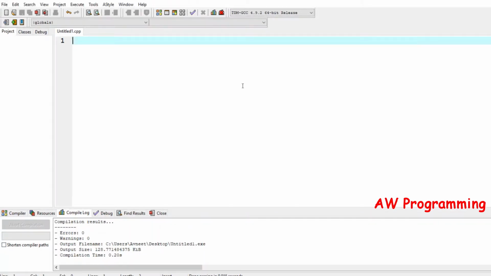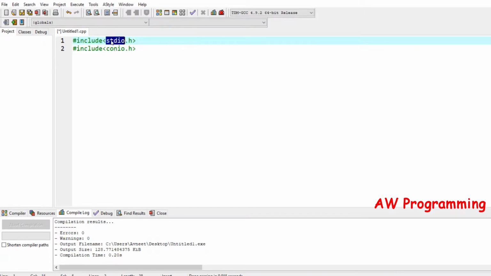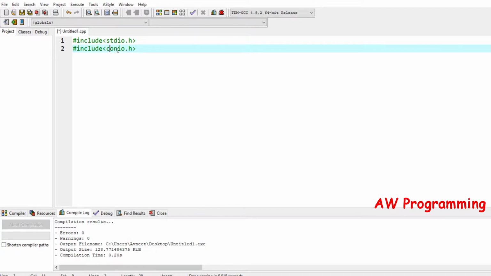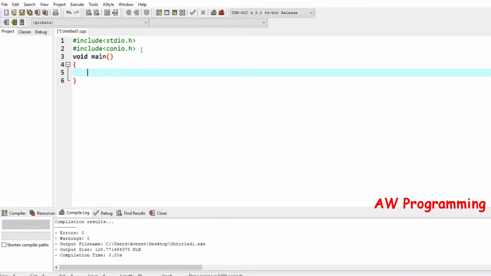Now let's write our code. First we'll write #include stdio.h, then we'll write #include conio.h. These are known as header files. stdio.h is known as standard input output, and conio is known as console input output. Next we write void main, and then here we write the code which we want to execute.